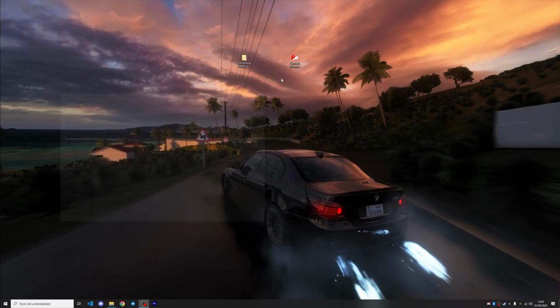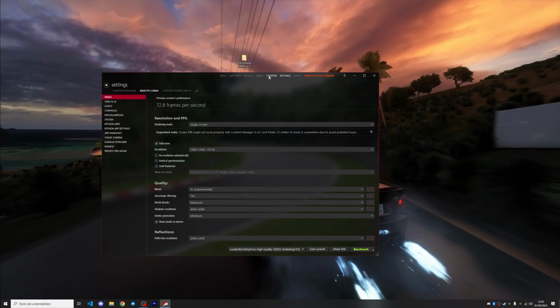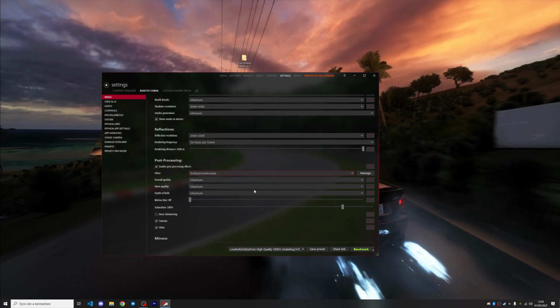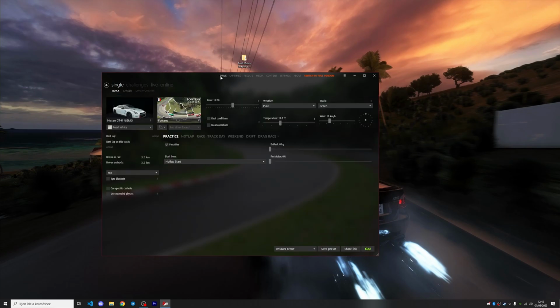Okay, if you finish these steps, go to Content Manager, go to settings, video, Assetto Corsa video, go a little bit down, and here you need to select Dolby Drive reshade. So yes, after go to weather, choose Pure, and we can go to Enduro race.